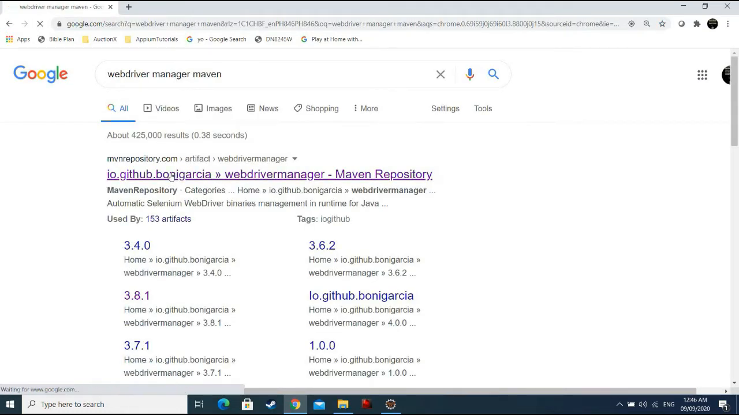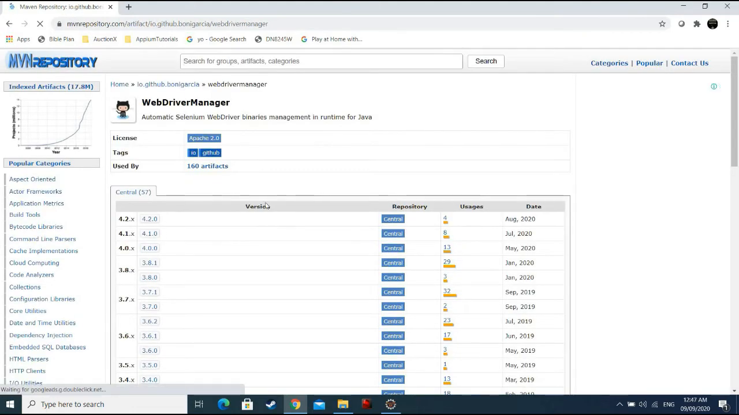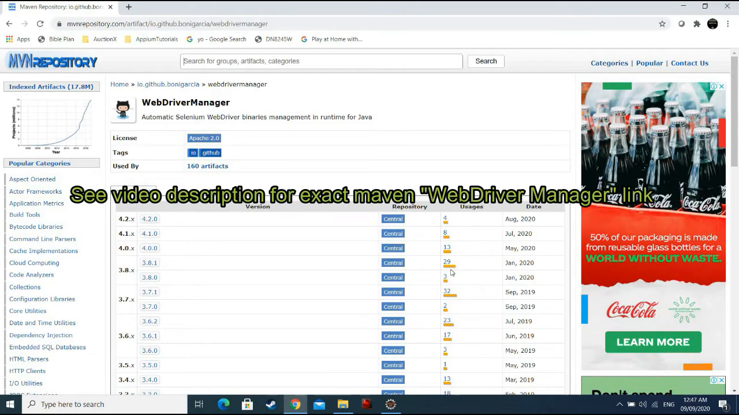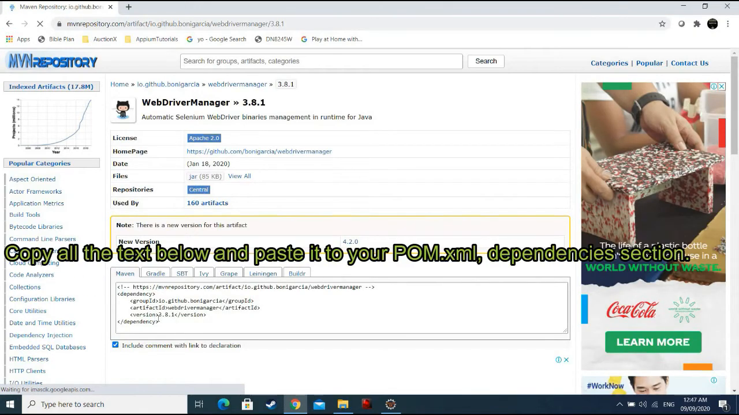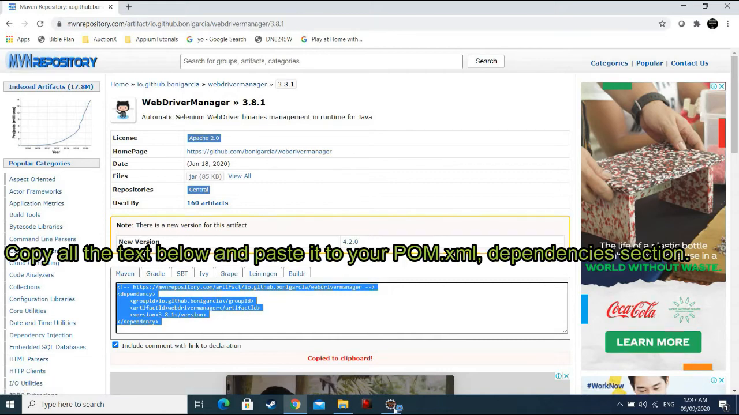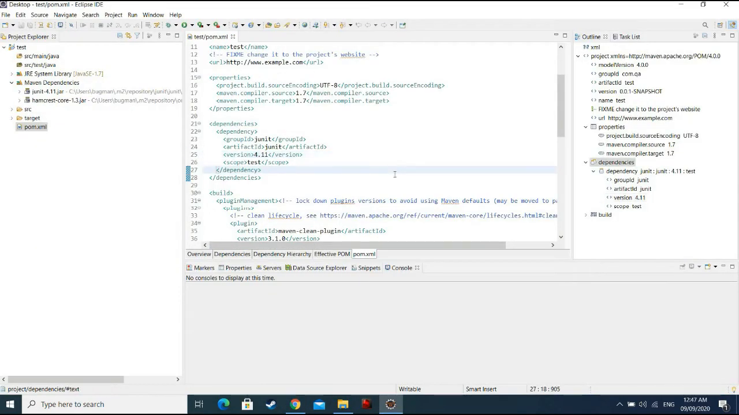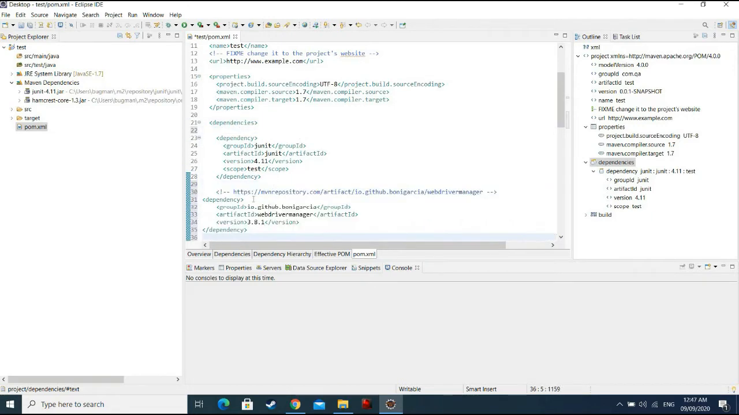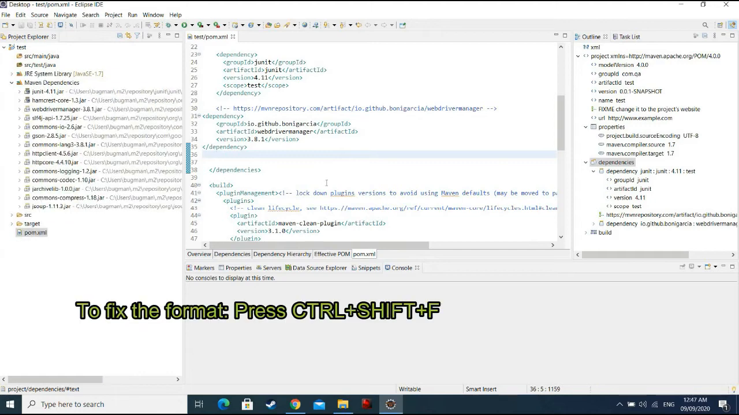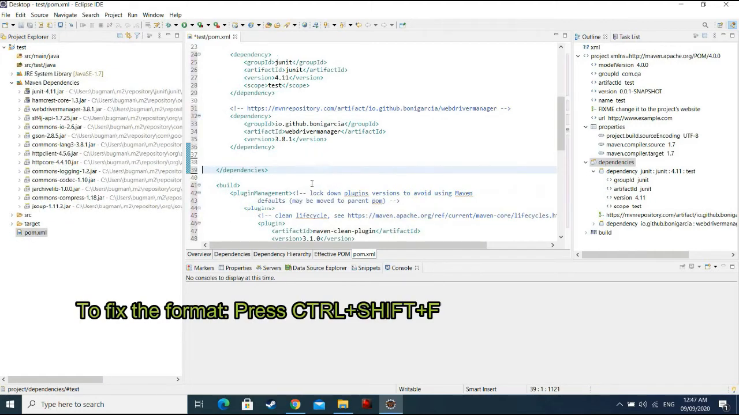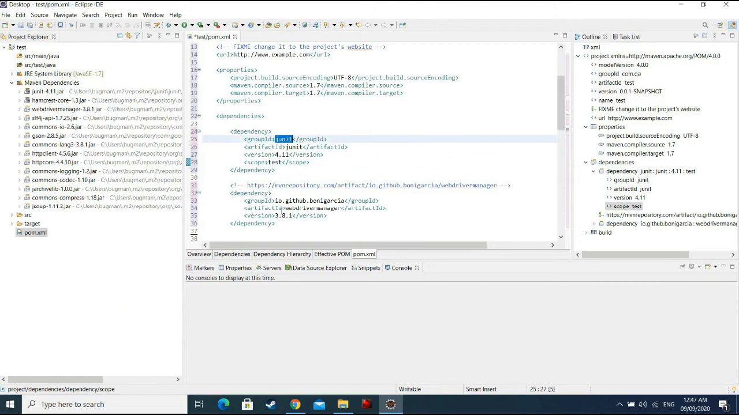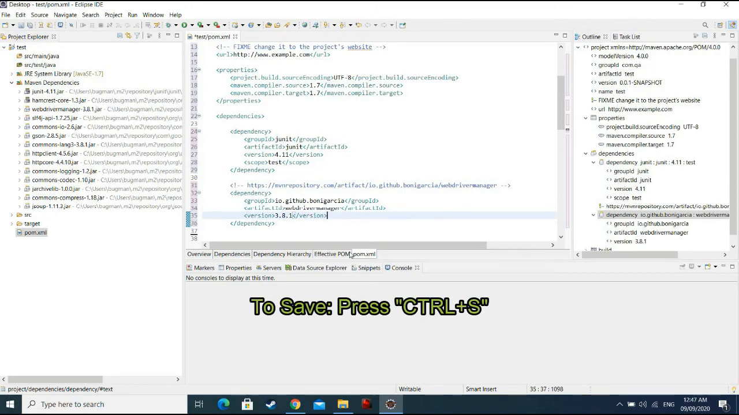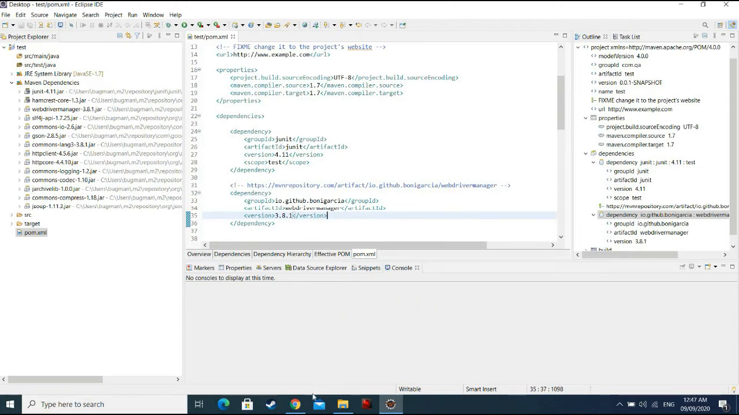So click this one and then get the highest number of usages. So we will be using 3.8.1. Then copy this one, copy, then paste it here. So in our second, to fix the format, Control-Shift-F. So we have two dependencies now. One is JUnit and the other is WebDriver Manager. Just save it, and we need another one, which is the Selenium Java.